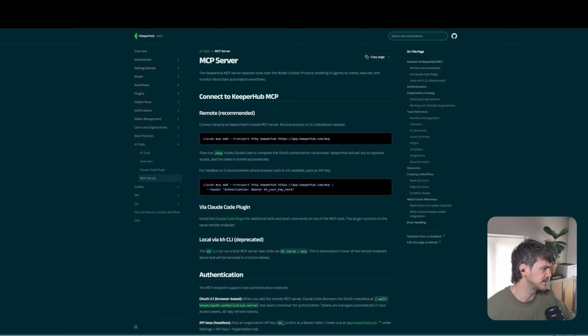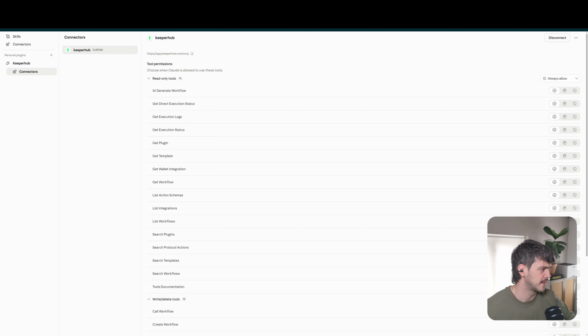So let me just switch scenes here and pull up Claude. There it is. What you see here is the KeeperHub MCP server connected to my Claude instance. And I can go ahead and see all the different schemas that are available.